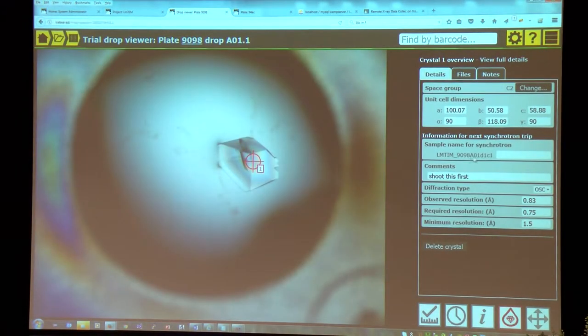We have the sample name here. As Rick said, this is the protein acronym for safety reasons. And then we've got the plate barcode, well, drop, crystal number, so that we can look at the sample name when we're at the synchrotron and know exactly where it came from and what's in it. We can add a suffix to that if we want to.